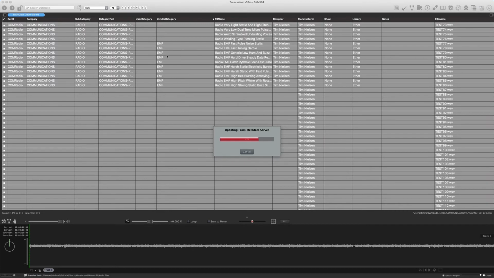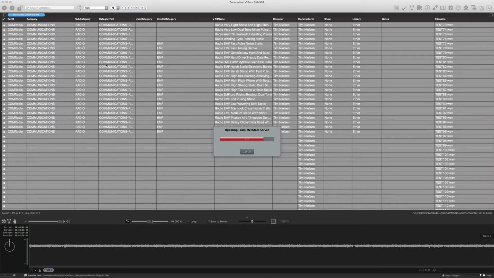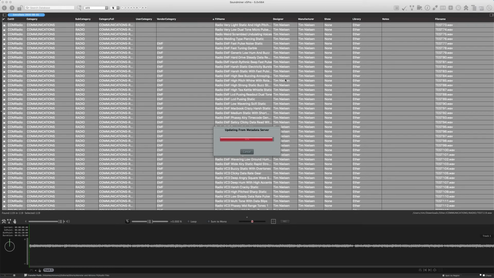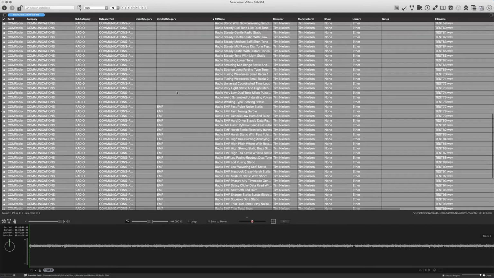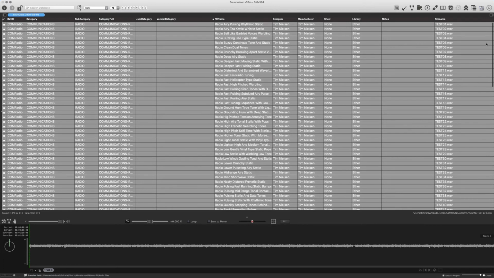And we see even the vendor category is coming back, the category, the designer, the library, the show, all of these things are coming back, right? Now, again, if I had taken the time to include the other file name somewhere else, for example, under the notes field or something, I could then do something as simple as a copy field from one to the other. But in this case, I'm still stuck with my original file names, which isn't as useful.